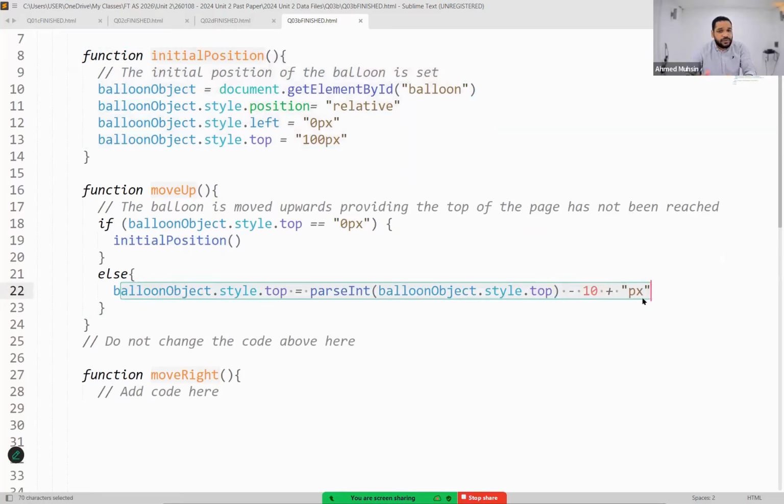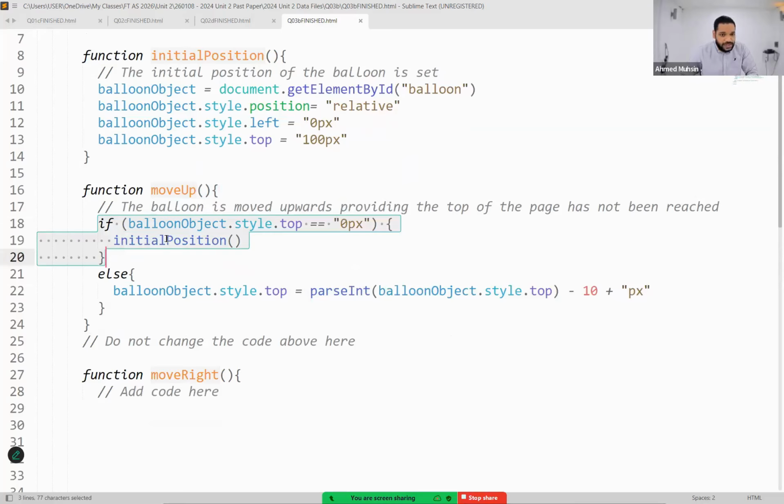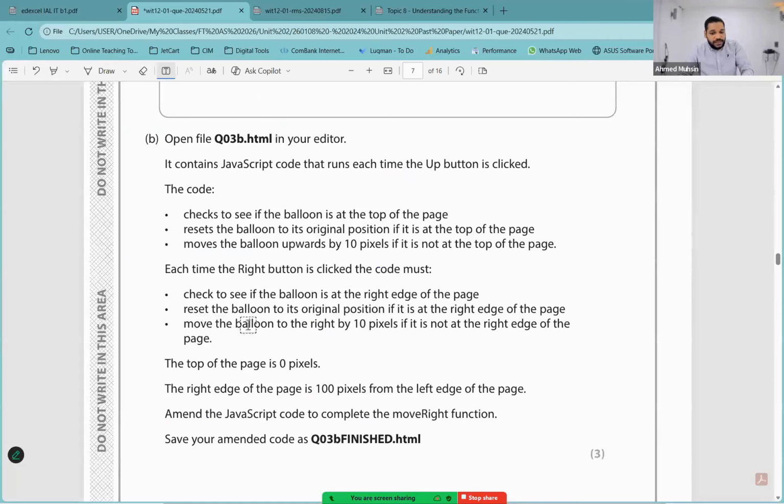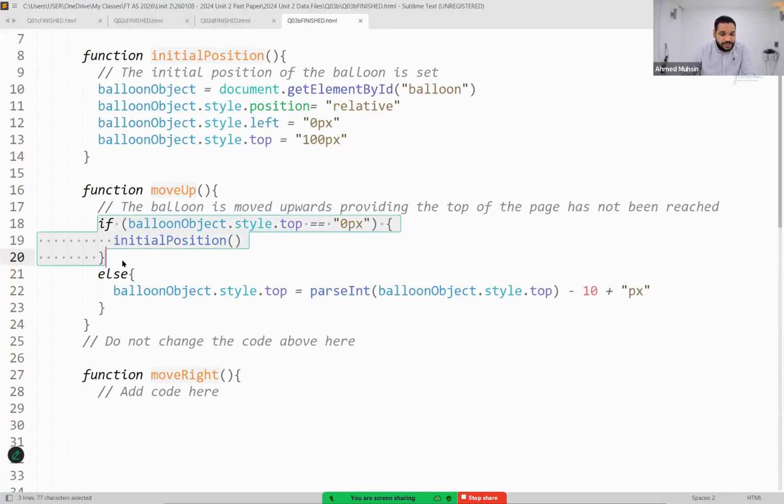Now guys, shall we do it for the right button? Shall we copy this code and do it for the right side? Now here they have defined what to do if the balloon is at the top. What do we have to do? Reset the balloon to its original position if it is at the right edge of the page. So we are going to do the opposite of it. So guys, girls, this is the code to reset the position of the balloon if it's right at the top. Are you all with me here? This is the code that defines what to do if the balloon is right at the top.